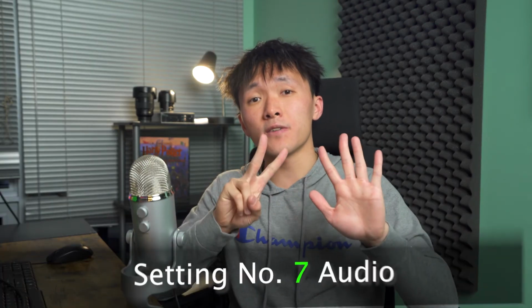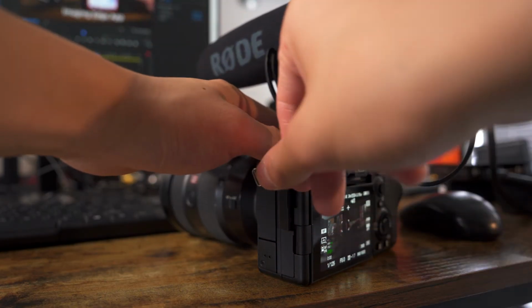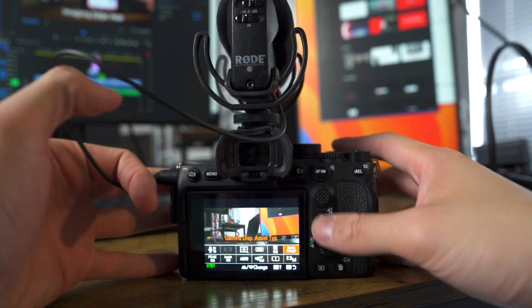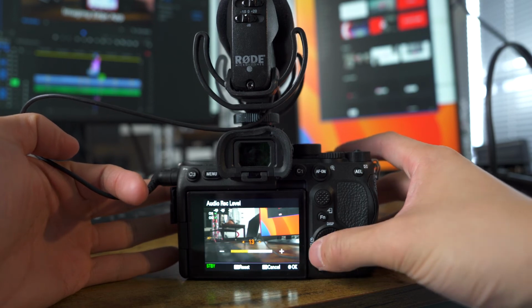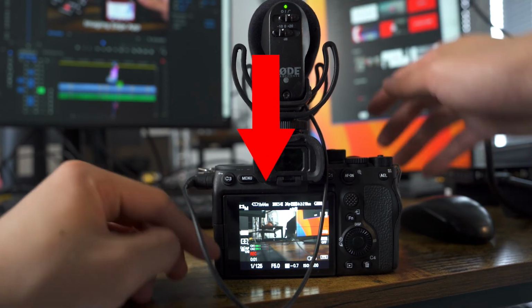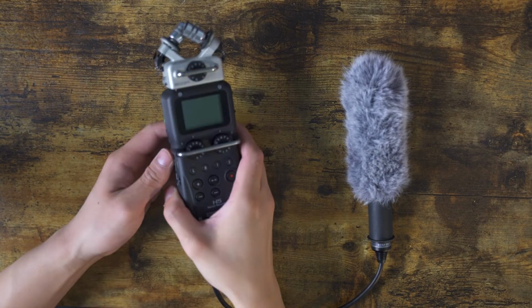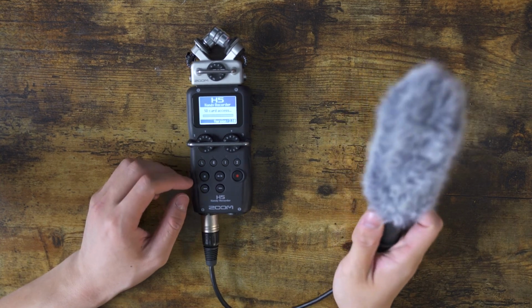Camera setting number 7, audio. There is a regular audio port on the camera body of the Sony A7S3, and we can mount a Rode shotgun mic on top of it. To adjust the audio level, we hope the audio level is between -12 dB and -6 dB, and it's crucial to make sure that there's no peaking during the recording. Before the actual filming, it's always necessary to test the audio and ensure the audio levels are correct. To obtain the best audio quality, we may hope to externally record the audio with professional microphones and audio recorders.